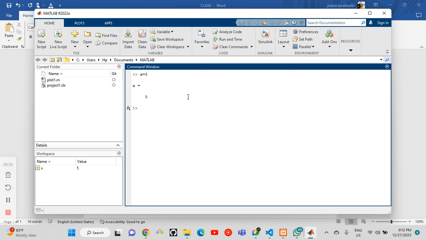So if I don't want it to output the result, I'm going to be making use of a semicolon. That semicolon is used to terminate a line of code. So if I say y equals 3 and I put a semicolon, if I press enter, you see that it did not output the y immediately after the variable y that I just declared. So you can make use of it.